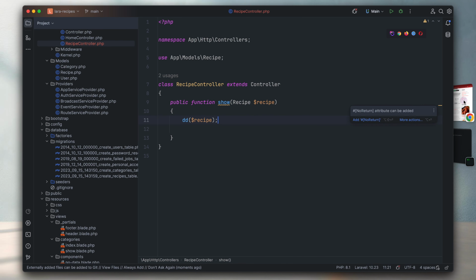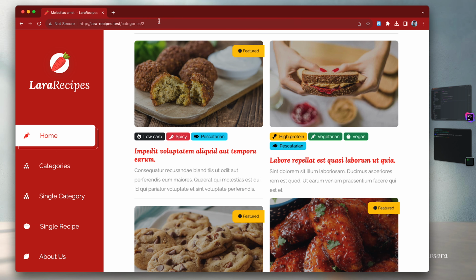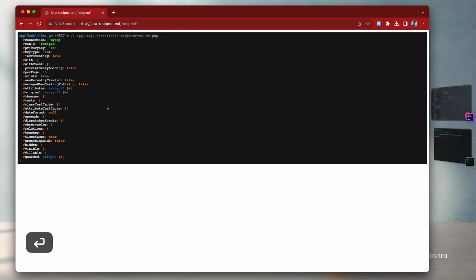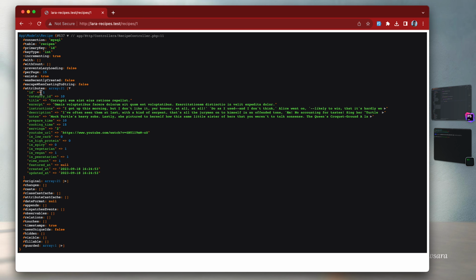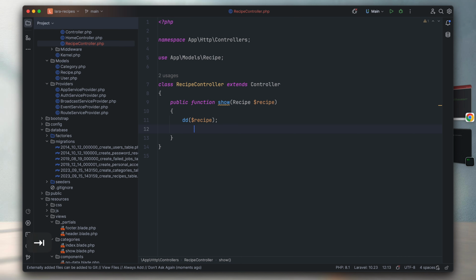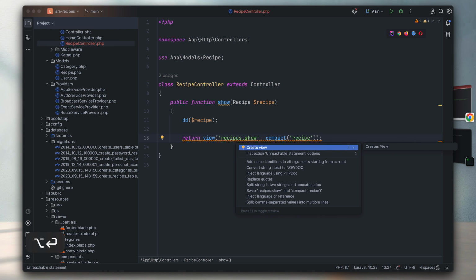So let me then dump it so we can see it. I will go back to my project and I can simply visit recipes/1. And indeed, those are the details related to the first recipe. So let's just now create a view dedicated only for this. So I will return a view called recipes.show, which does not exist. And using compact, I'm going to just pass the recipe as a variable. Let me just go ahead and create this view.